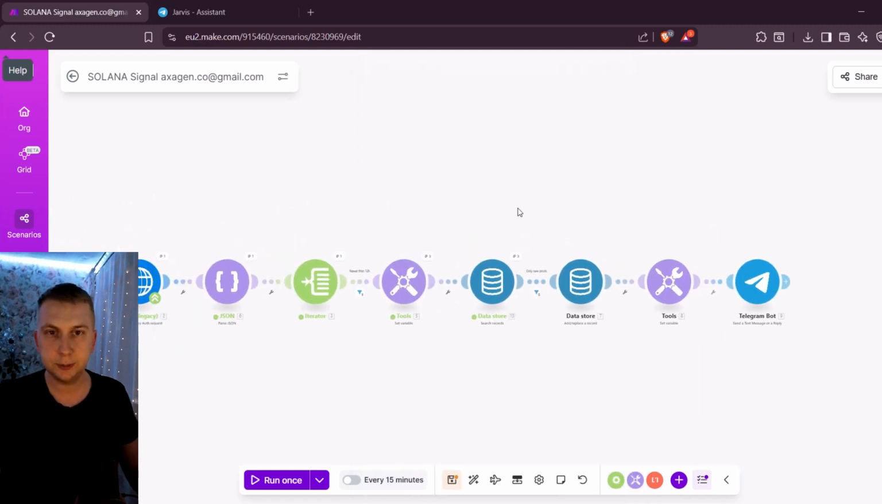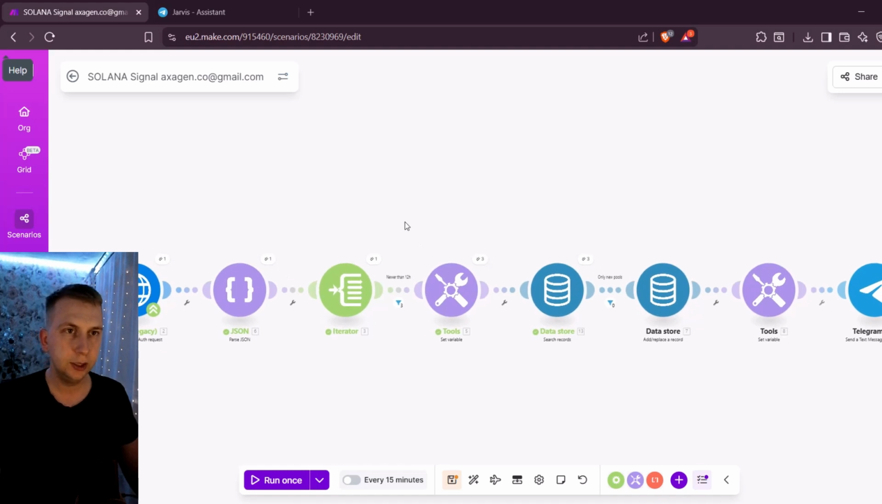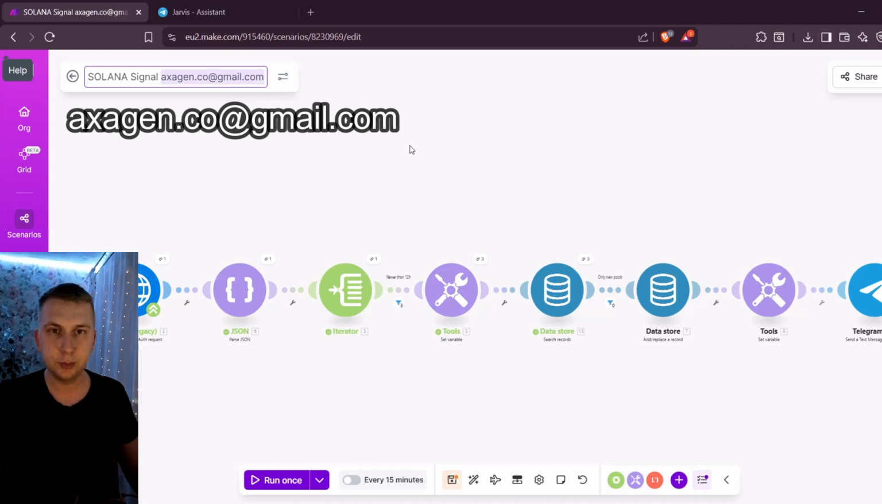So this is a quick explanation of this type of scenario. If you're interested to have one, then you can build something similar on your own. Or if it is too complicated, then write me an email and I can build one for you.